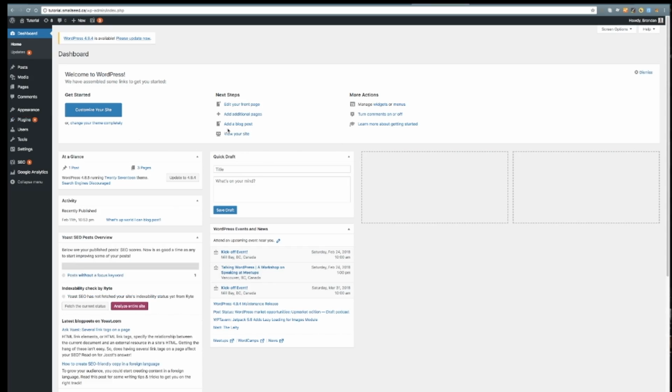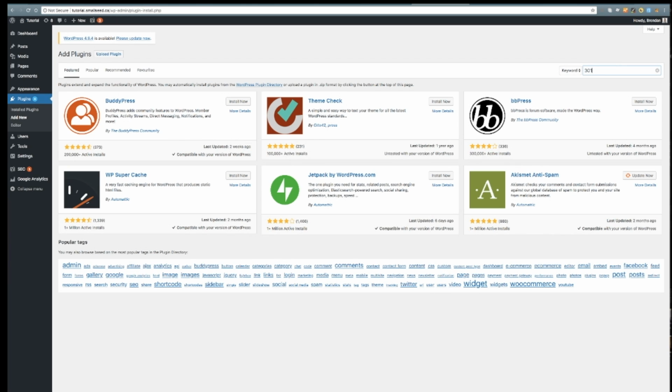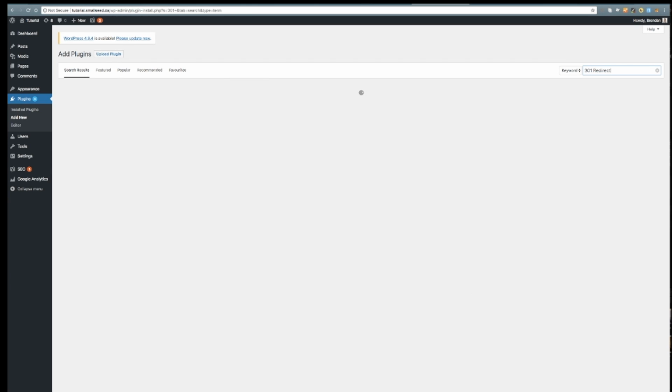Alright guys, we're going to go ahead and set up a 301 redirect engine here. Again, we're going to set this up with a plugin. You don't have to, you can definitely go into your htaccess file, but setting up with a plugin is going to be the easiest thing here.